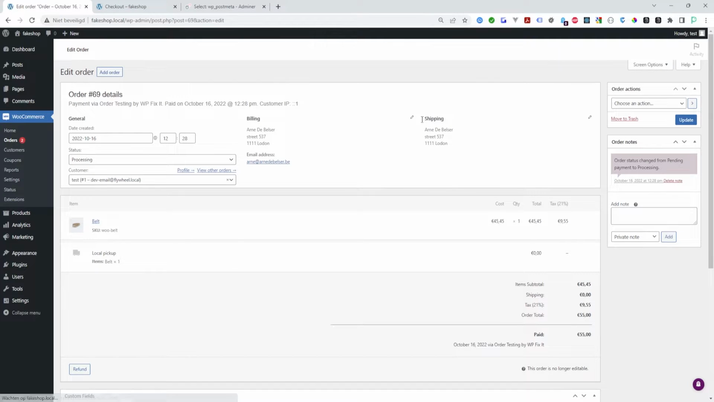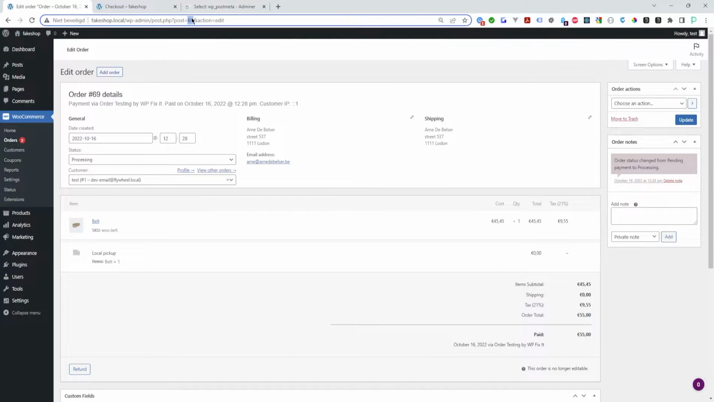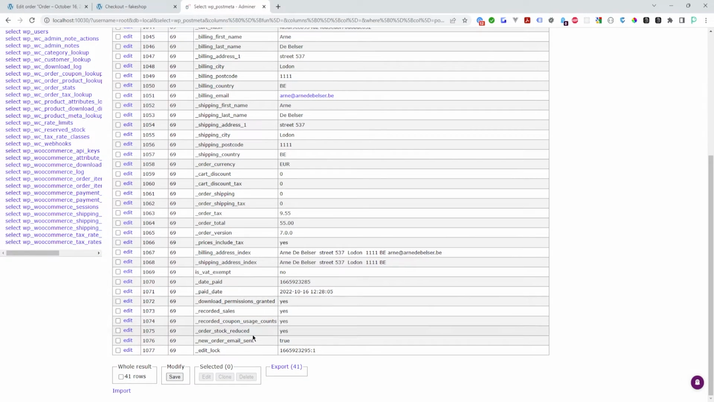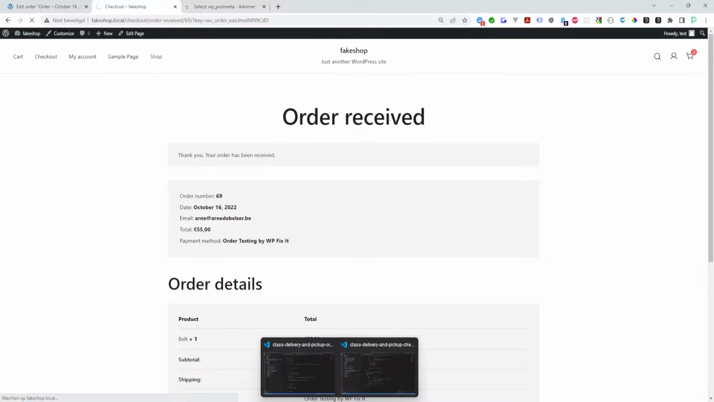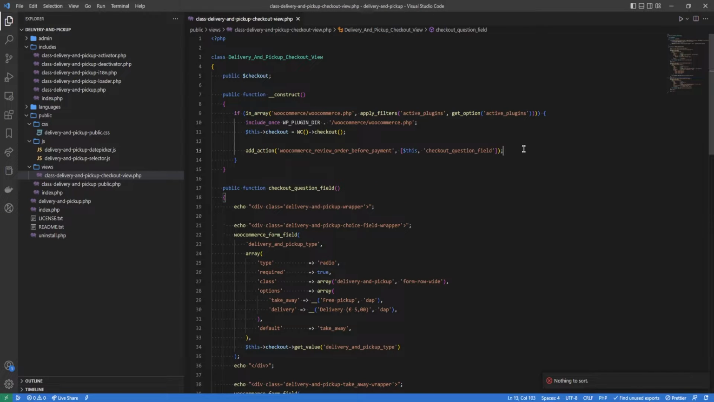metadata is saved here. So also when I check the order in the backend, you can see that none of the meta fields are set. We're not actually saving our data, and we're not doing any validation. Let's fix that. All right, so to start, we're gonna need some more hooks to hook into.